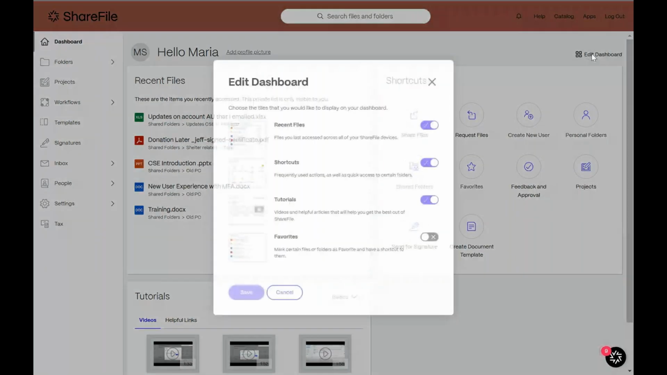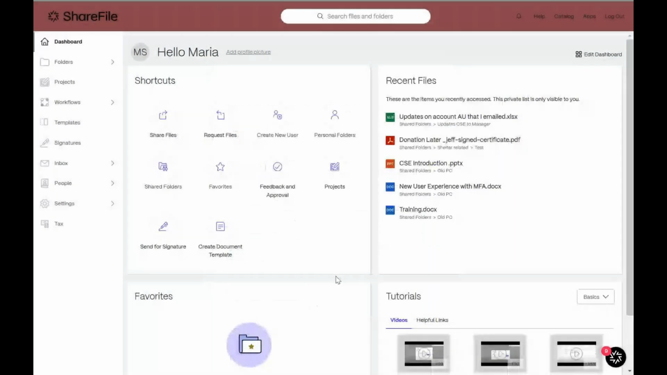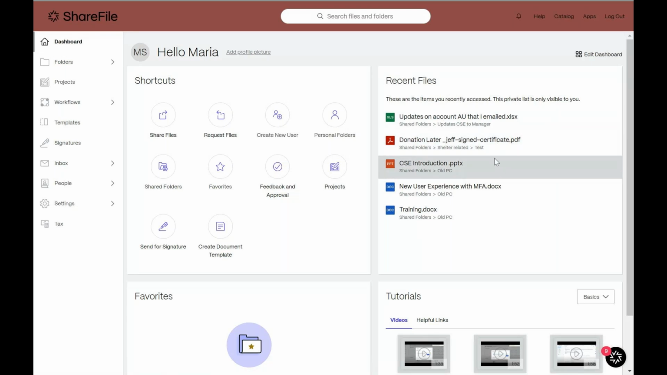So you can go to, for example, edit dashboard on the top right corner, and you're going to see some options for you to move. And let's say, for example, I want to add my favorites, so I can go ahead and add it, hit save, and that's going to show up basically here. Again, we have recent files, everything that you have received recently or that you have uploaded to any folder is going to show up here. And we have the shortcuts. The shortcuts are basically share files, request files, for you to create a brand new user, a personal folder, share folders, the favorites, and even for you to request a signature.